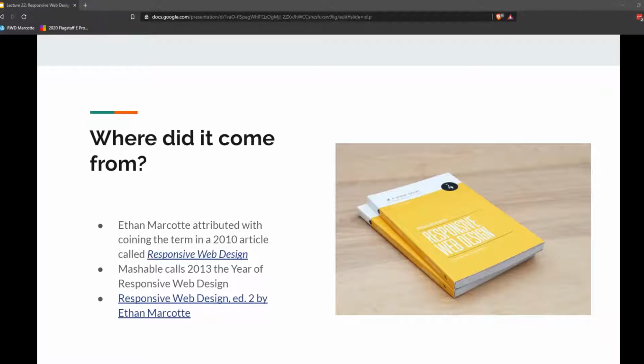In 2013, Mashable, which is a website that publishes a lot of technical articles as well, called 2013 the year of responsive web design. And in the 7 years that have passed since then, it's only increased. So at this point, making a website responsive is kind of assumed when you're making a new website.